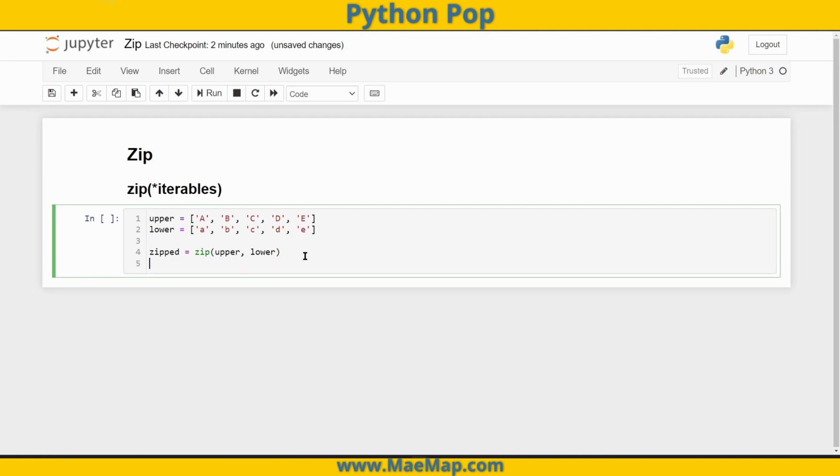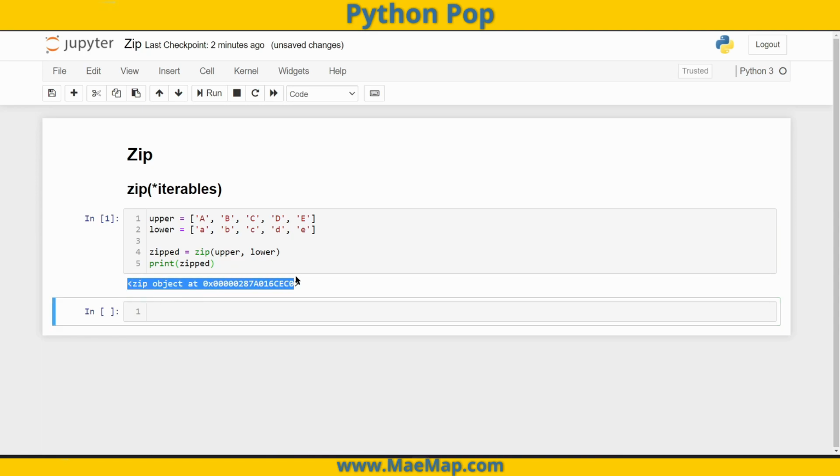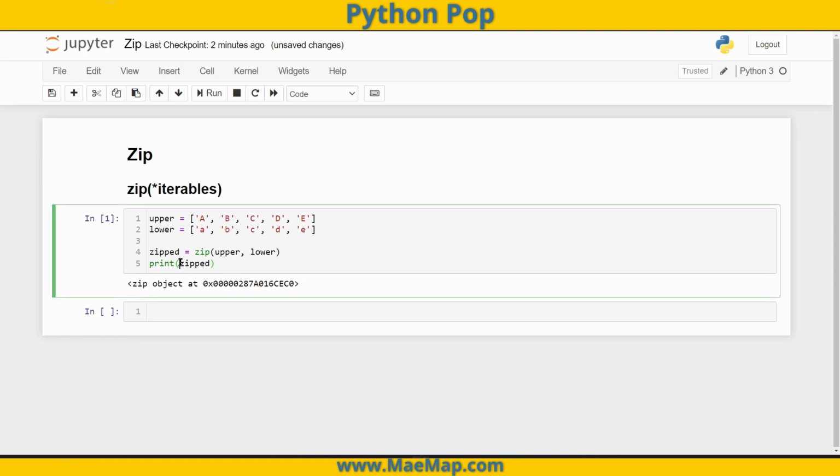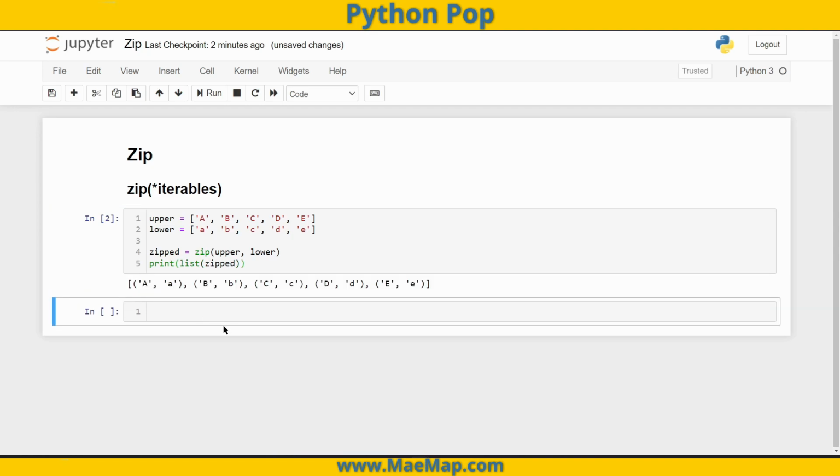Now let's print out what zipped is. And we want to print out the list of zipped, because if we just print out zipped, we're not going to get the result we actually want. We're going to see zipped is that object. So we're going to print out the list of zipped, and let's take a look at what we have. There we go. It takes the first elements in each of our iterables and puts them as a tuple, and then goes to the next values.